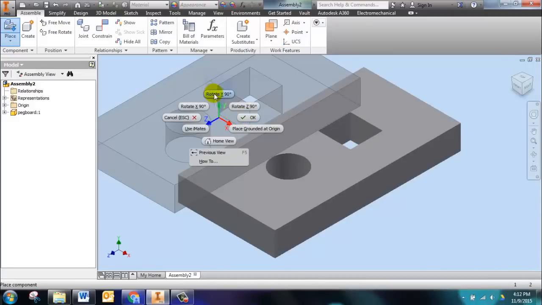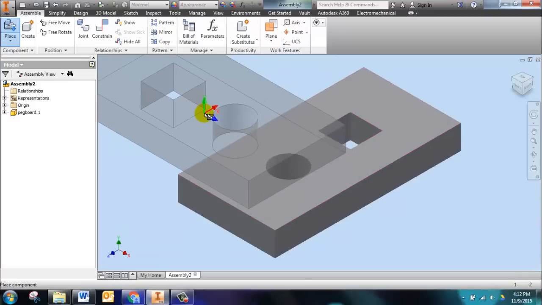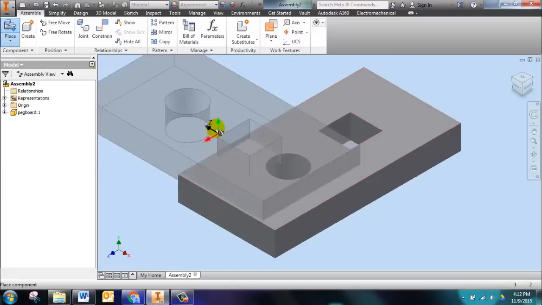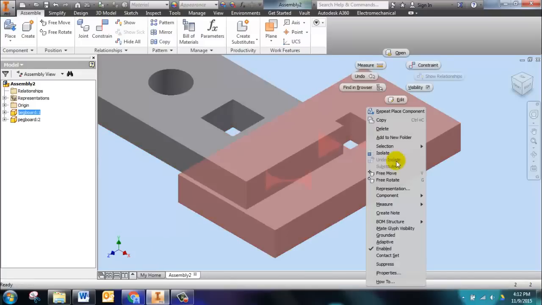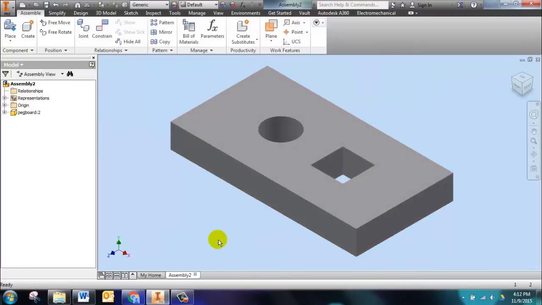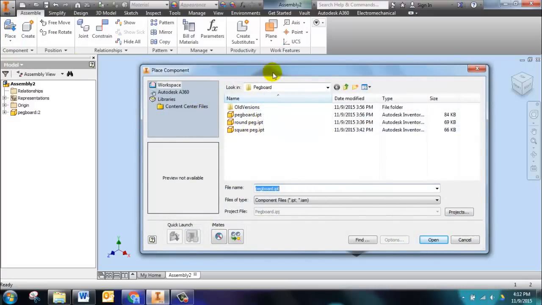By the way, we can rotate it so that it looks like the picture on the handout. In fact, I'm going to rotate that until it looks just like the one on the handout, and then we'll say Create. Now this one here I don't like. I'm going to delete it. Okay. So do that. End up with something that looks like that, okay? I clicked on Place, and I selected the pegboard, and then I rotated it.